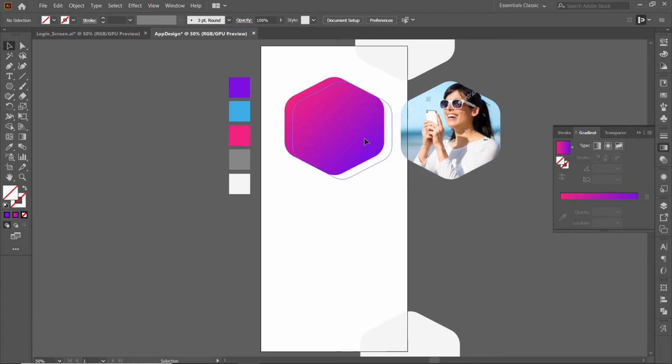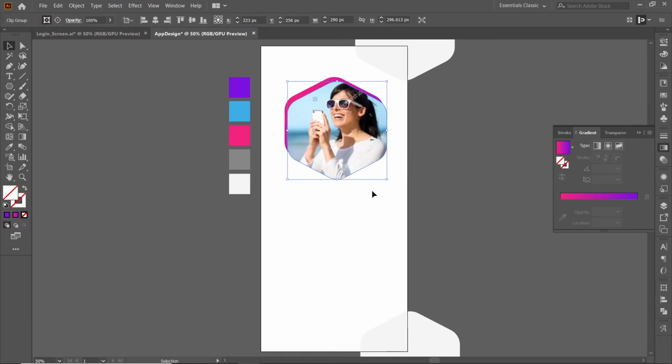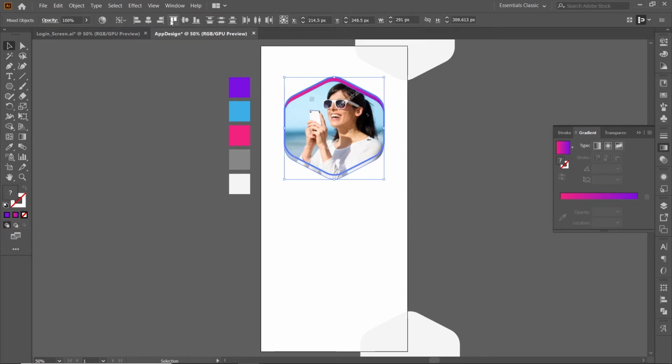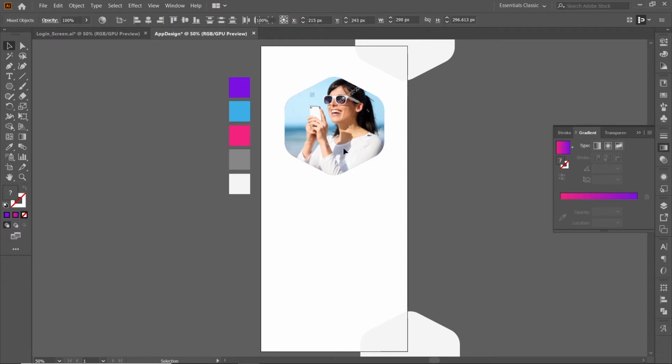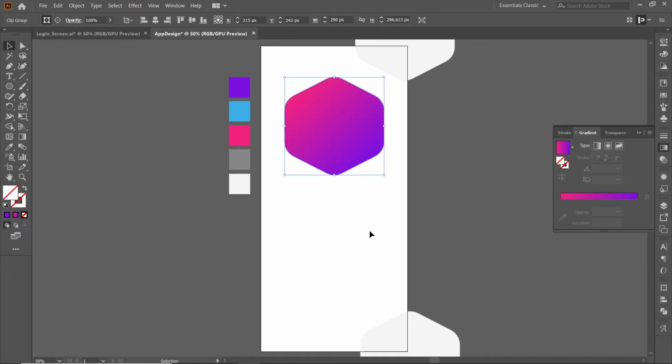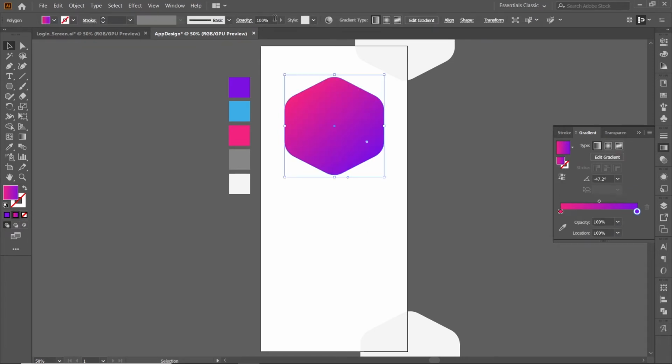Okay. Now once again I will move this, align it with this gradient shape, and now I will move this behind this gradient shape. I will set this opacity to 80%. Okay.